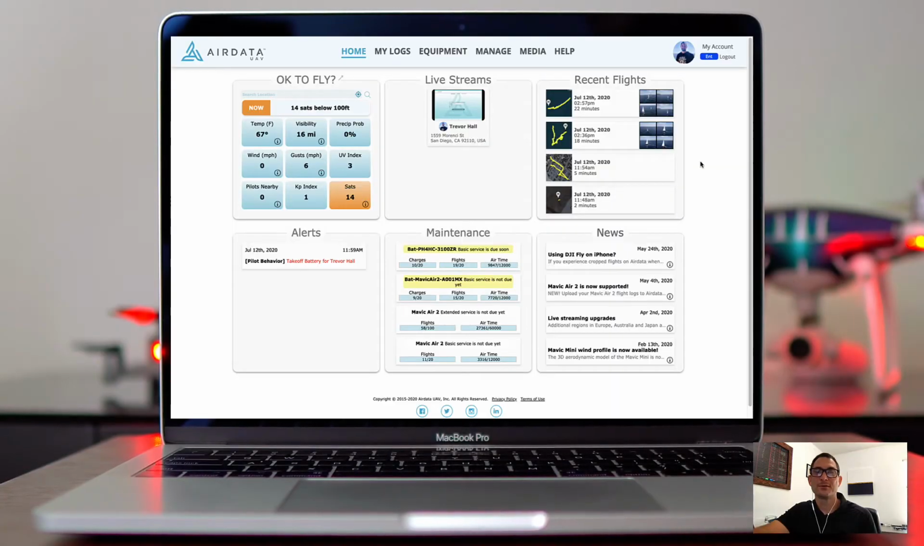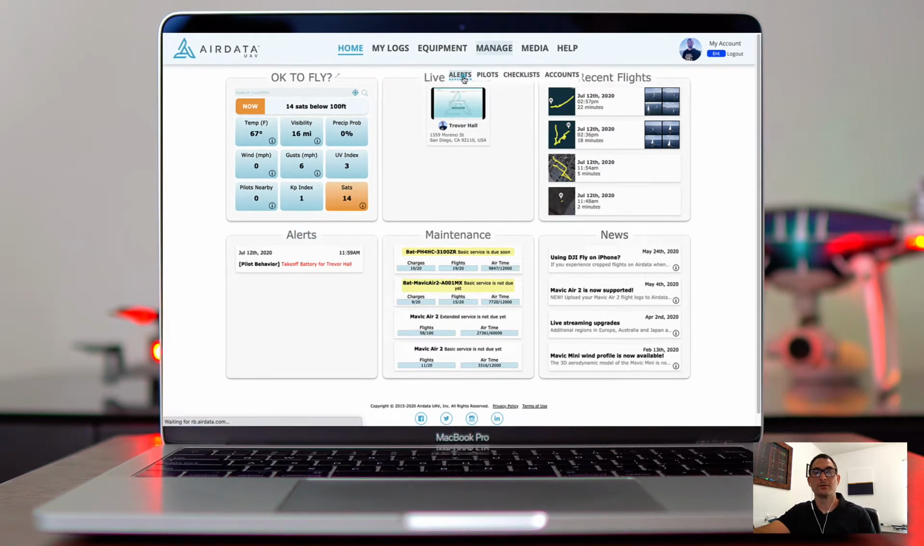Wouldn't it be great if you were notified when important events took place with your drones, batteries, and maybe pilots? Well, fortunately, setting up an alert within your Airdata account will allow you to accomplish just that. To set up an alert, we can come down here to Alerts under the Home tab, or go over to Manage and click on Alerts.